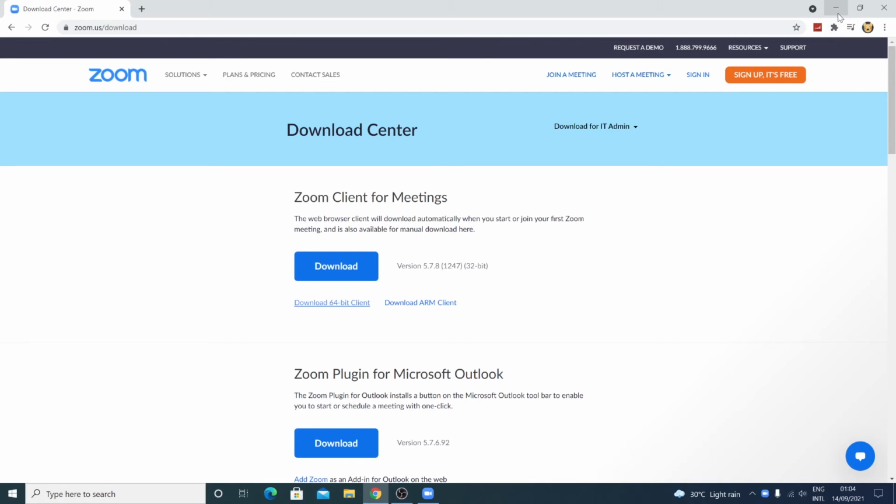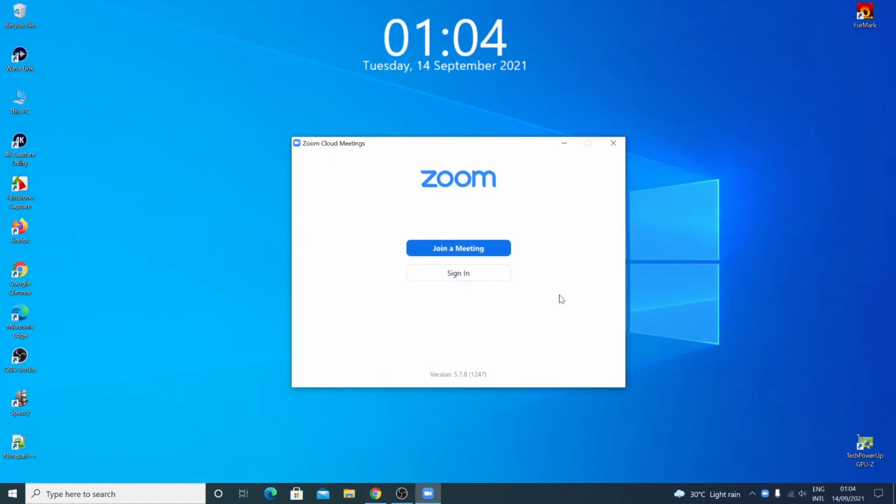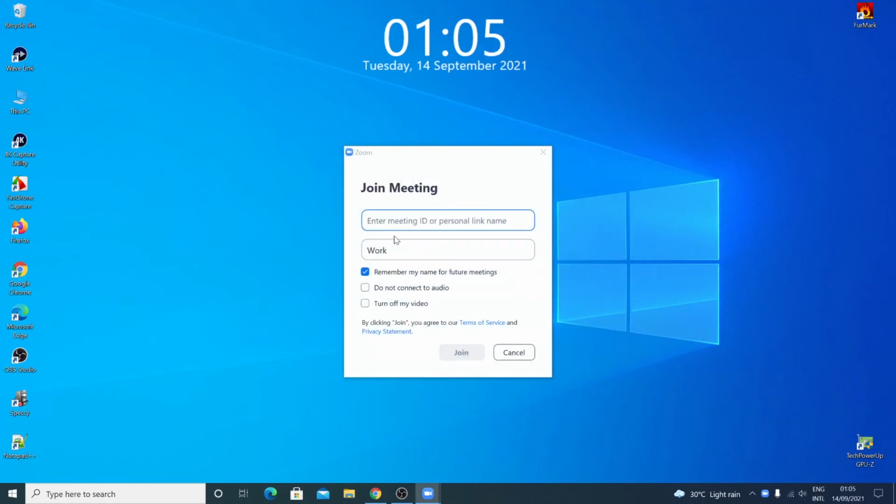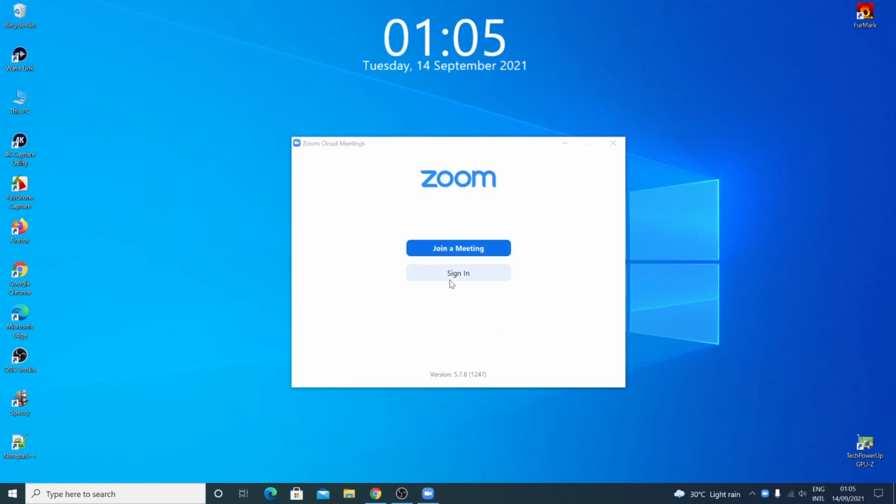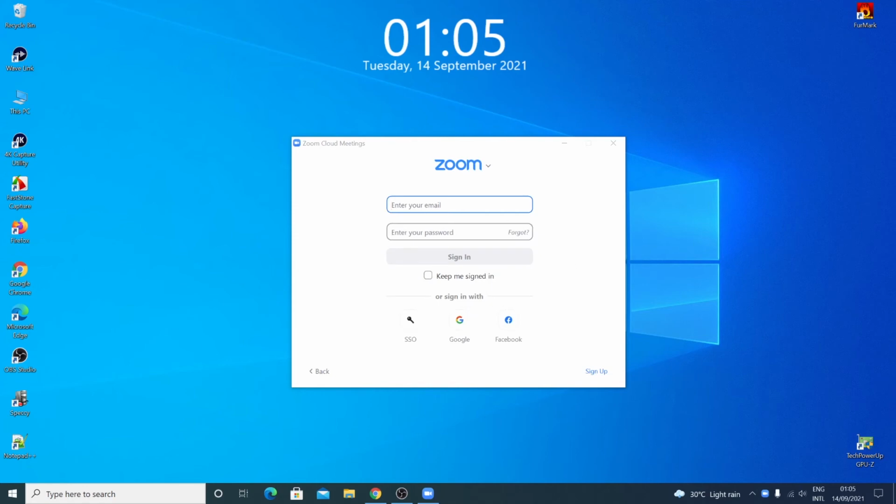Now let's minimize our browser, and as you can see here, the installation is complete, and from here you can click on join a meeting, and then you can enter your meeting ID or personal link and then click on join, or you can just go to sign in and then enter your email and password to sign in.